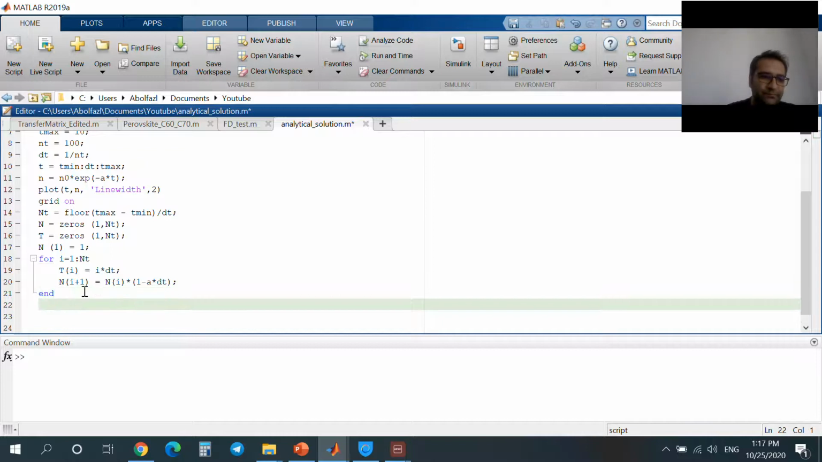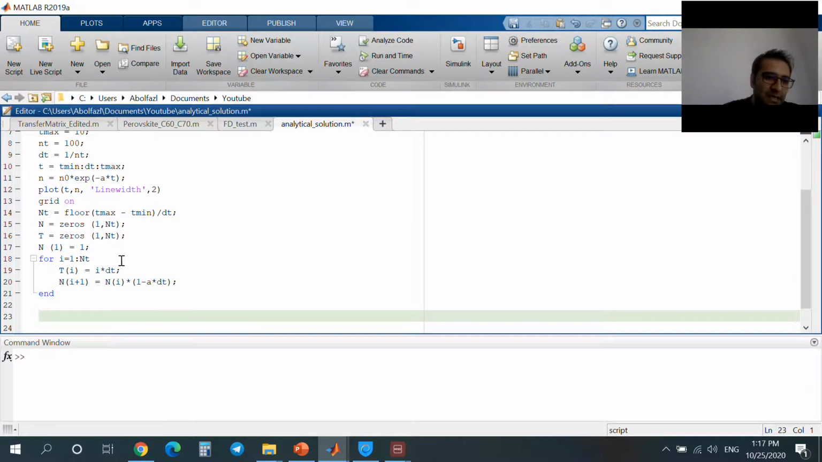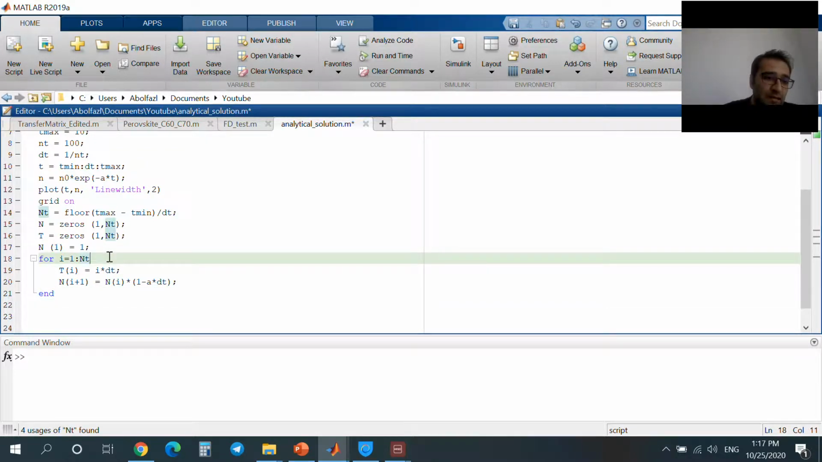Okay. As I mentioned, index 1 here represents time 0. I just write it here to remember it: i equal to 1 represents the 0 time.